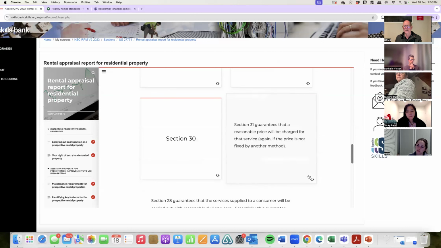And Section 31 guarantees that a reasonable price will be charged for that service, again, if the price is not fixed by another method. So again, maybe they're trying to say that under the Consumer Guarantees Act, this is this, but this is actually more contracts with contractors.